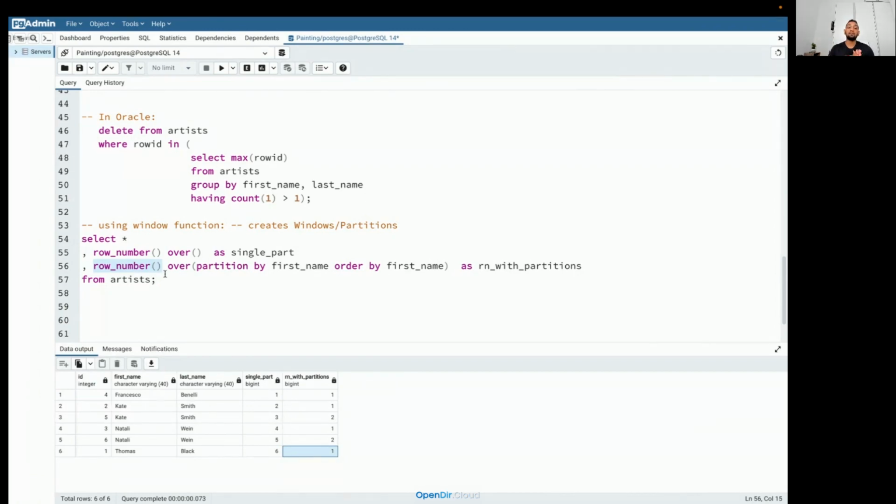Now again, I will explain window functions in detail when I come to that. If you do not understand window functions, do not bother about that.